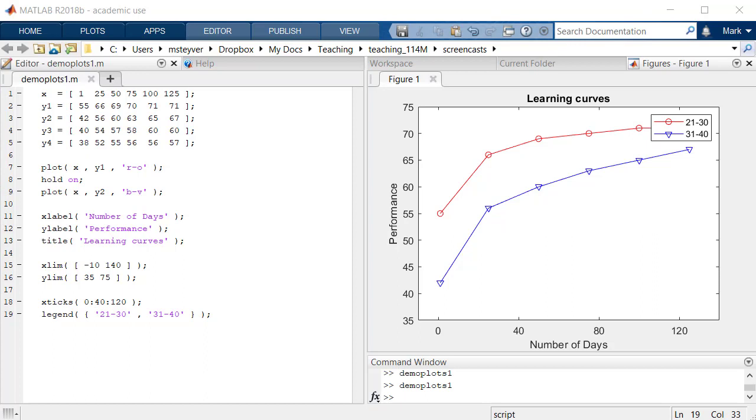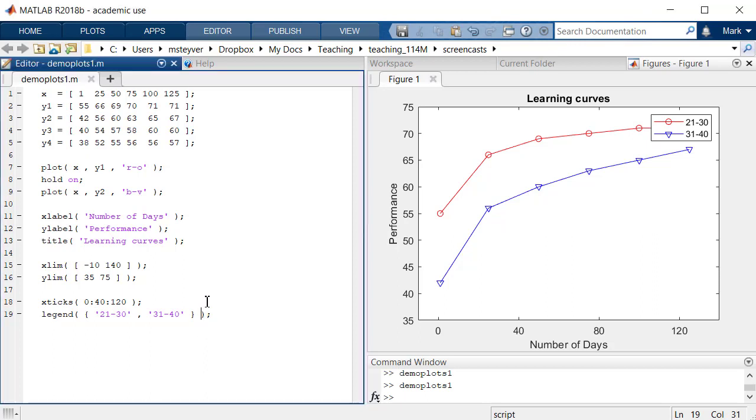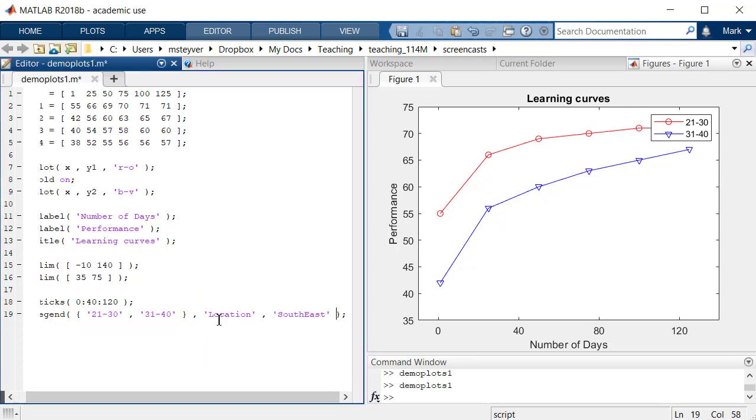You can actually tell MATLAB to place it in a different location by adding these extra arguments, so location, and then the value southeast. You can use any location like northeast, northwest, etc. But if we run this, now MATLAB places this in a more convenient location.